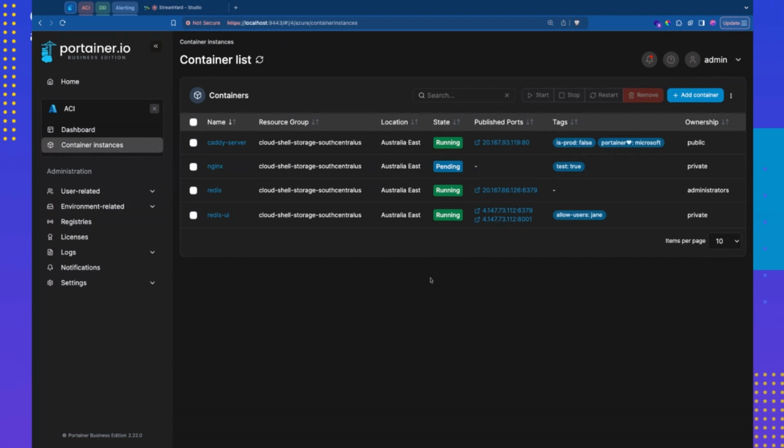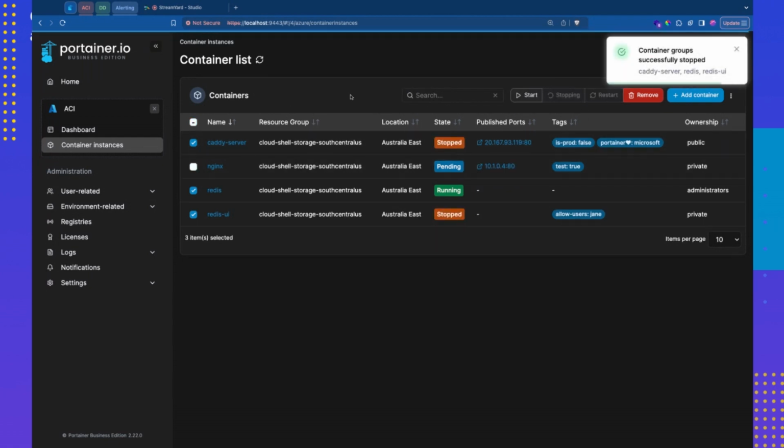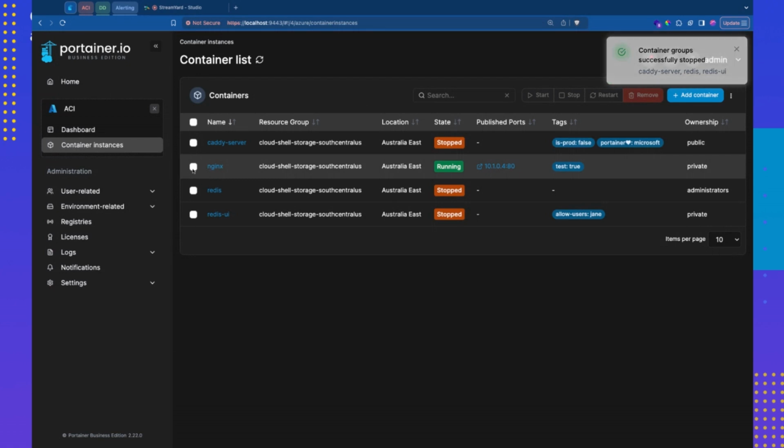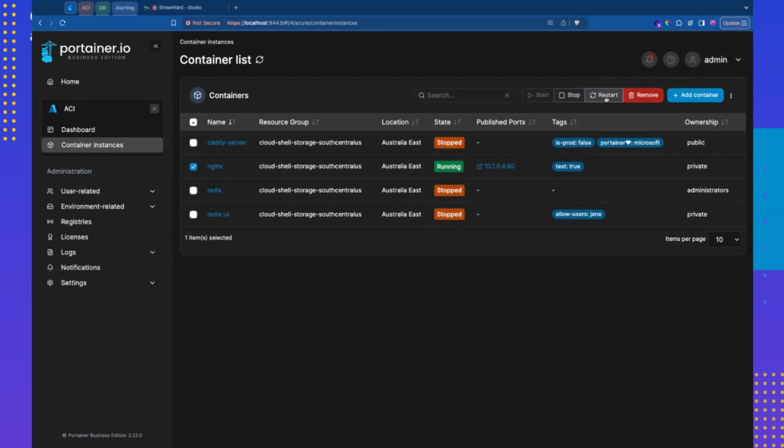Cool. So one of the things I want to highlight in this section is that we've made it much easier to manage these containers in bulk. It's quite similar to the containers table for a regular Docker environment, if you're familiar with Portainer. So you can select all or just some of the containers, and you can stop them in bulk with a couple of clicks. You can remove them if you want or restart them. And it makes it really easy. I'll start up all those again.